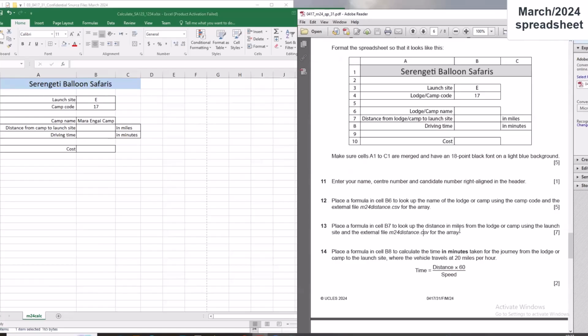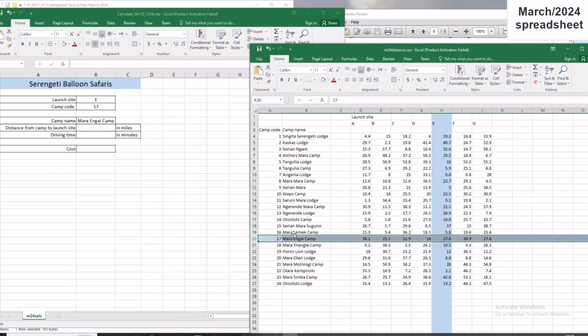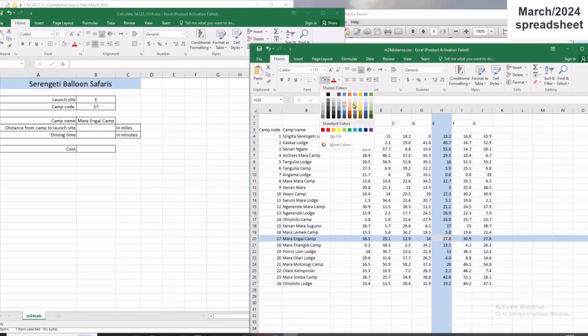To look up the distance in miles from the lodge or camp using the launch site and the external file distance array. Okay, how to get the distance from camp to launch site? This is my launch site. I am going to search where is my launch site. My launch site is here, and my camp name is here. So the value that I'm looking for is 27.8.